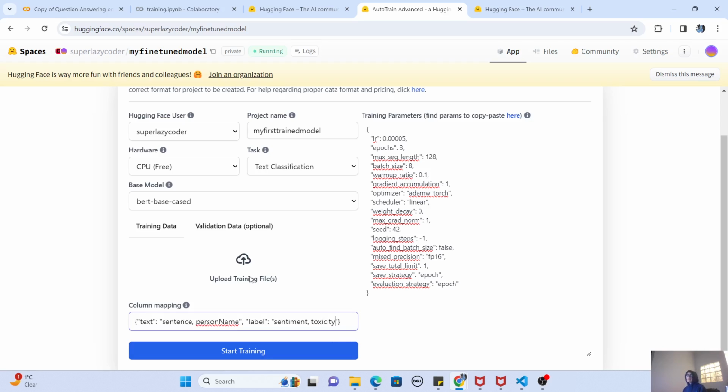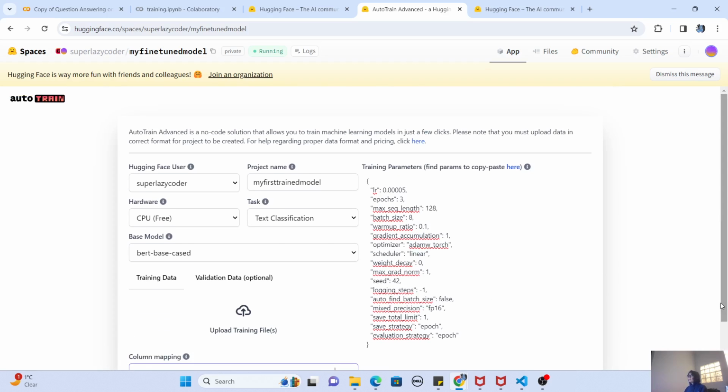And once you upload your training data, guys, and click on start training, it will start training. Okay. Now just remember, guys, to select hardware which is free. If you don't select free hardware, then you have to provide your billing information. But other than that, this tool is completely no code. You don't have to do any coding in it.